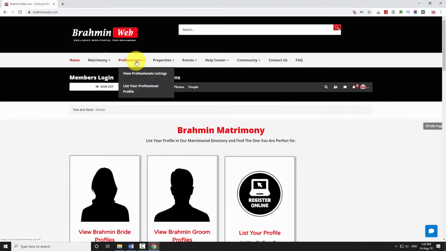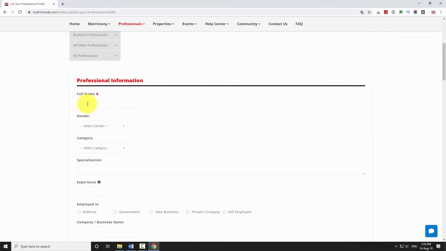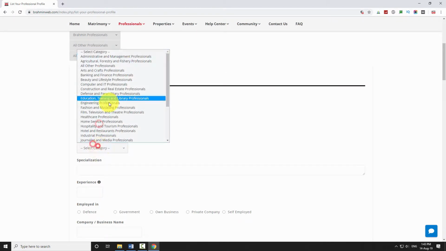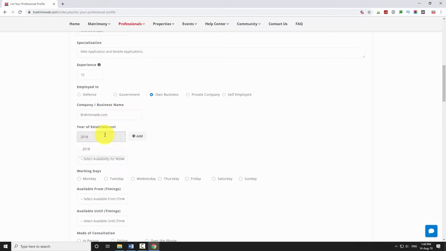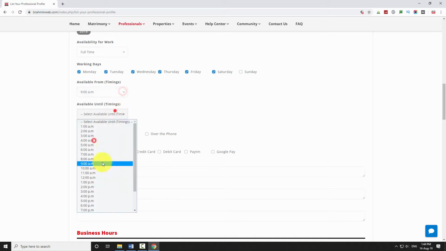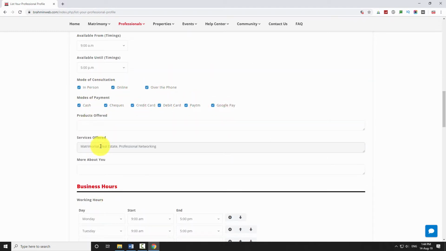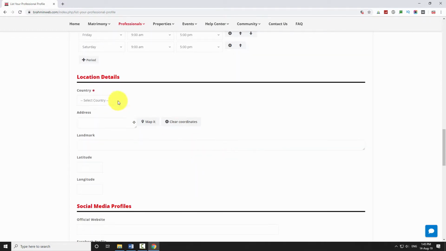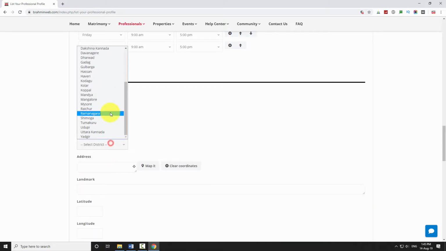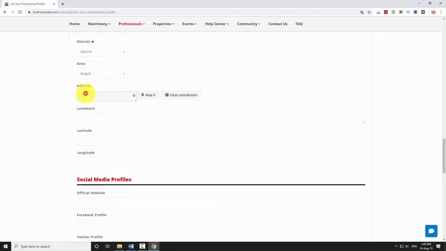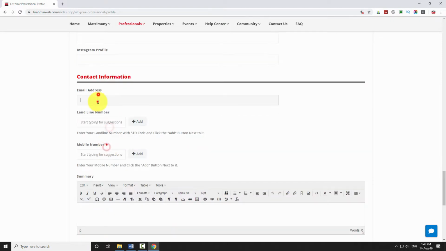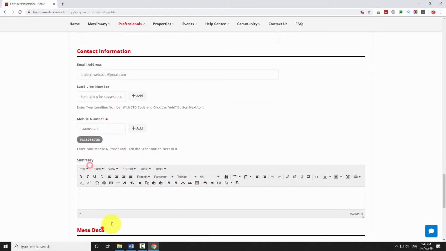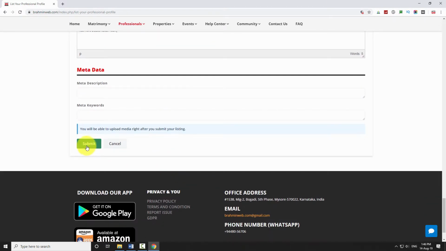To list your profile, hover your mouse on Professionals and select List your professional profile from the drop-down menu. Scroll down and fill the registration form. After entering all necessary details, click on the Submit button.